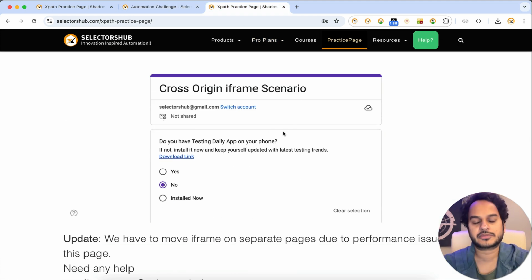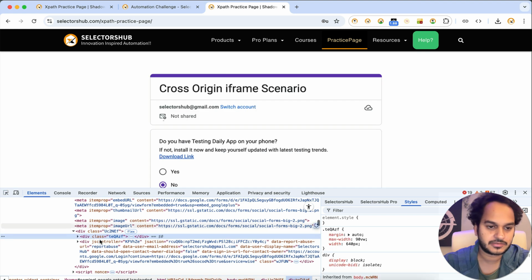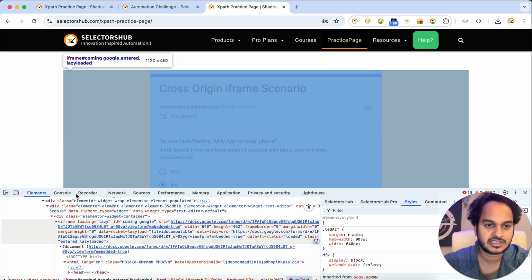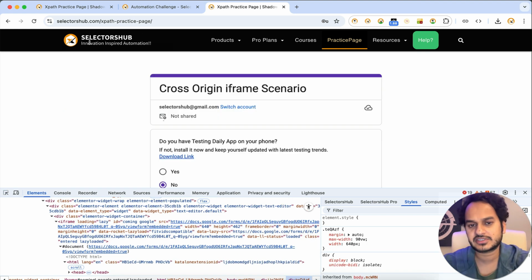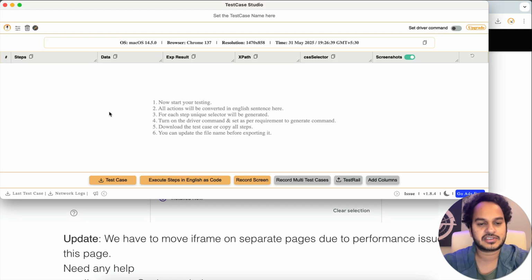Now let me close this and go back to here, scroll down. Here this is a Google form. This form is coming from Google, and this page is SelectorsHub.com, so very obviously this is a cross origin iframe. Now if we open TestCase Studio here and try to perform some actions, like if I click on this cross origin iframe element, if I select yes here, if I select install now, none of the actions have been recorded here.